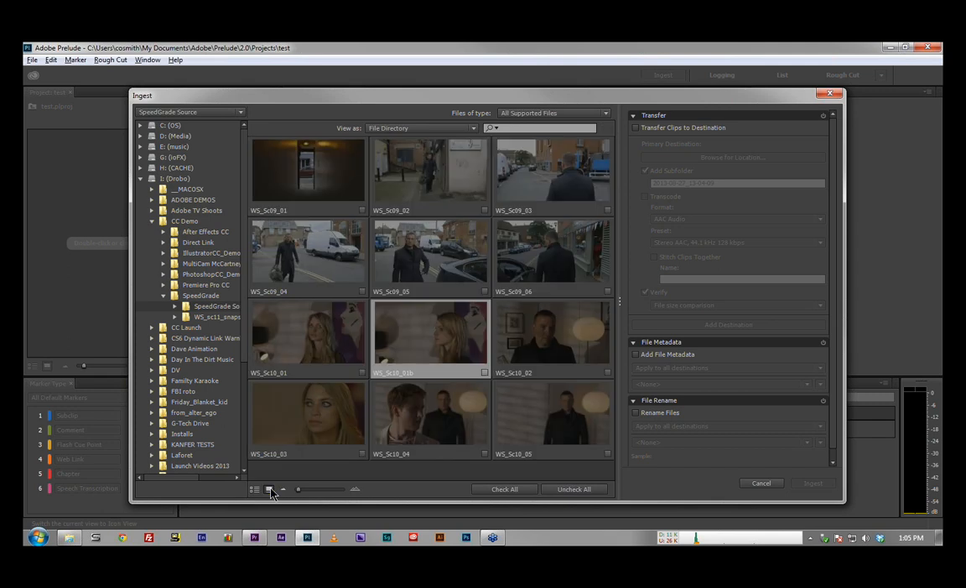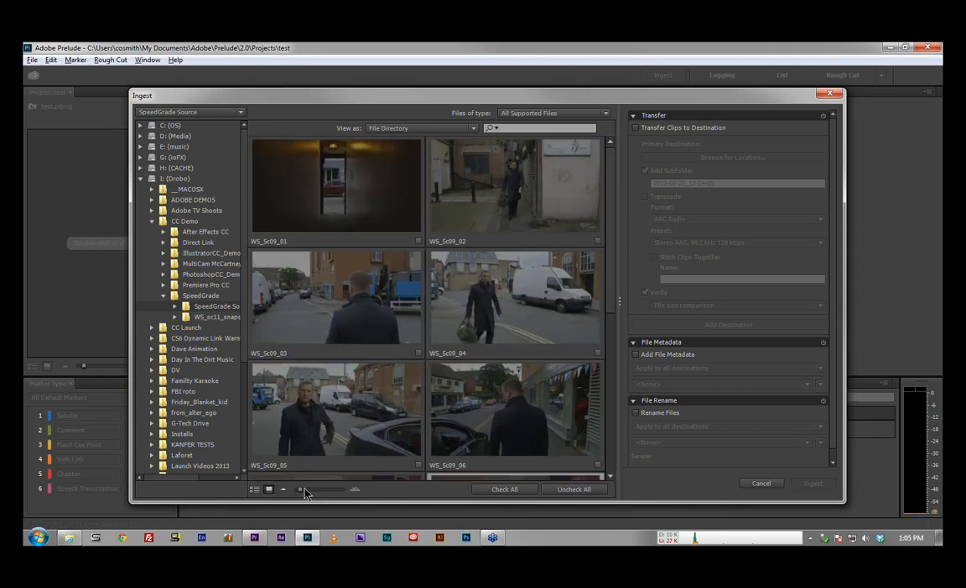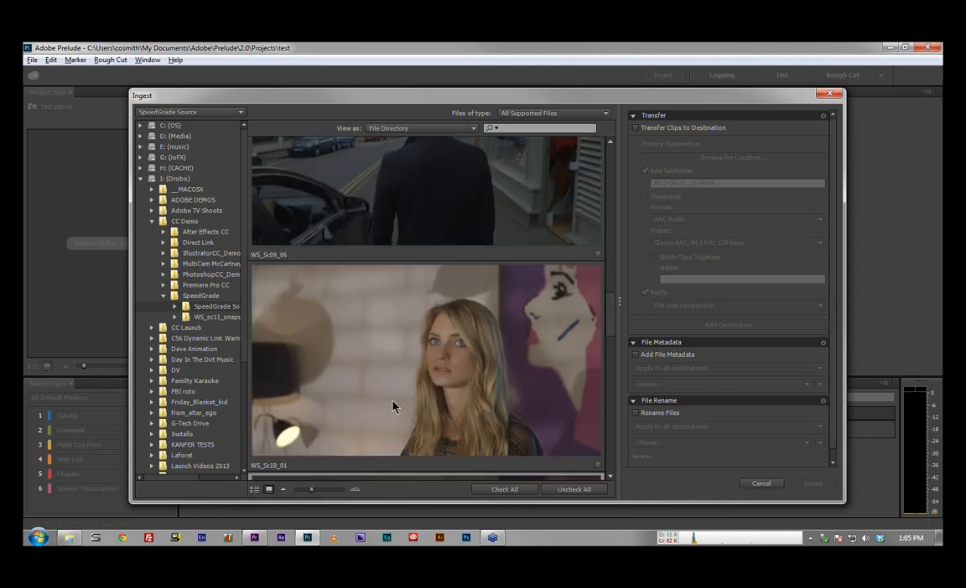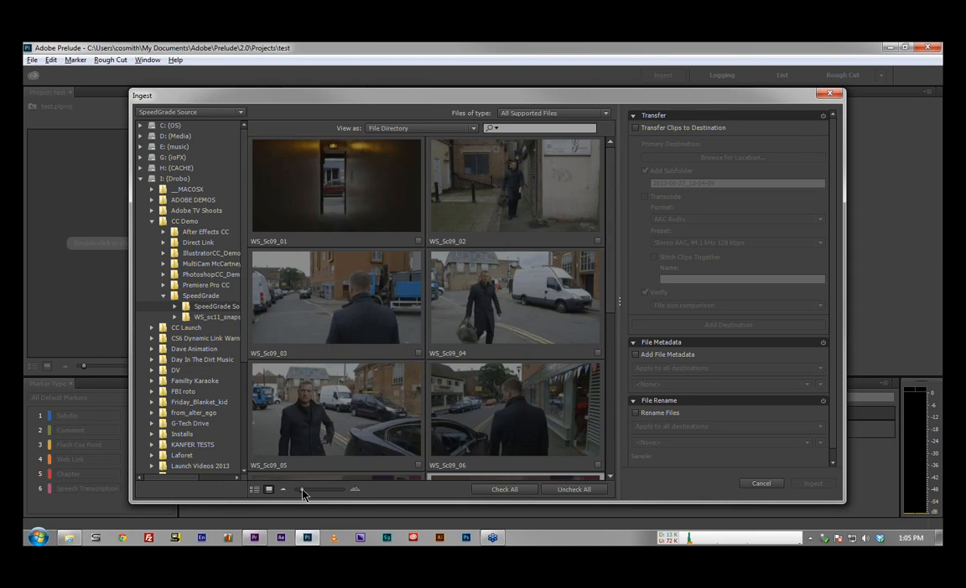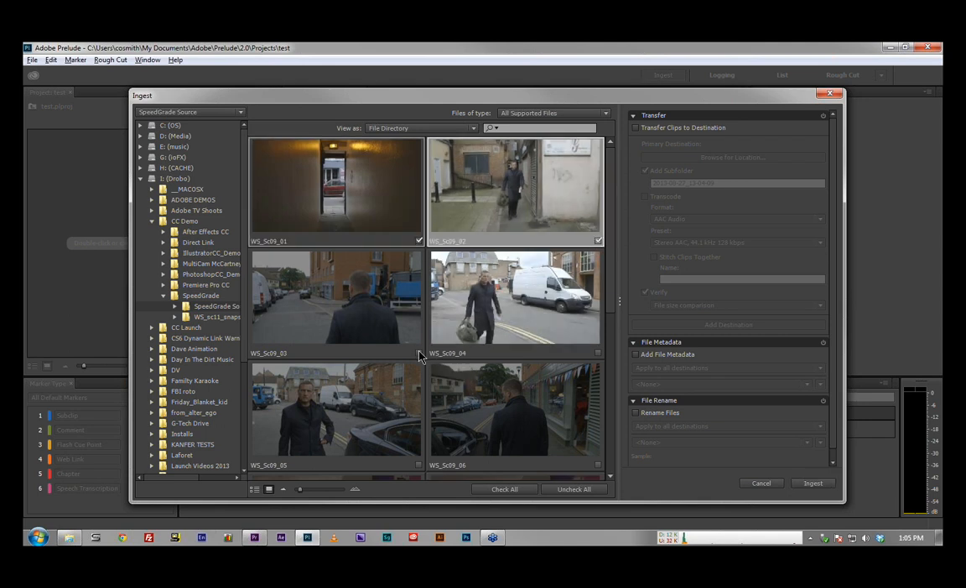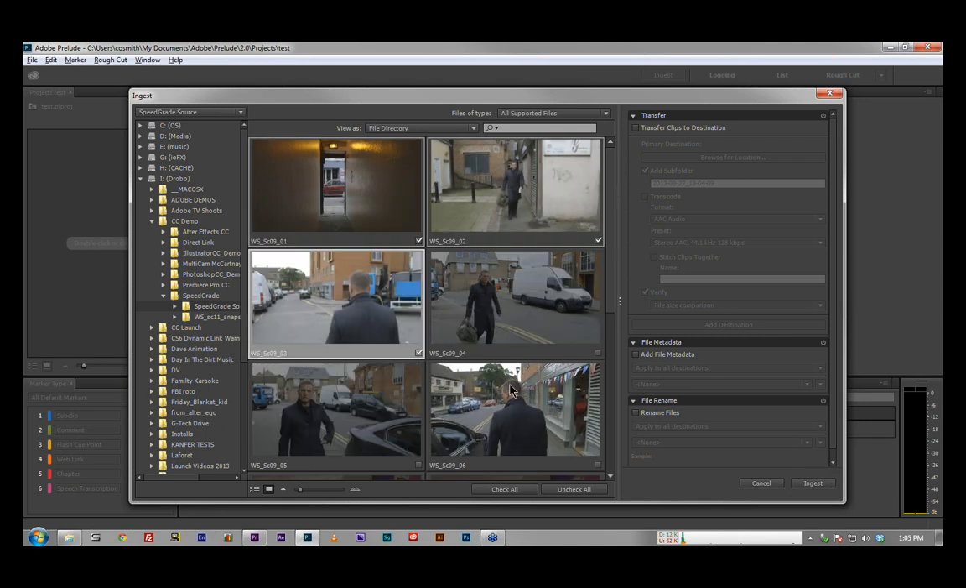Something you prefer, or go back to thumbnails, and we can make these thumbnails pretty darn big. So this is a very large thumbnail. My screen size is actually down a little bit, so I could probably make it even bigger. We can also check all and uncheck all from here. I'm just going to check a few of these and select those as my clips.